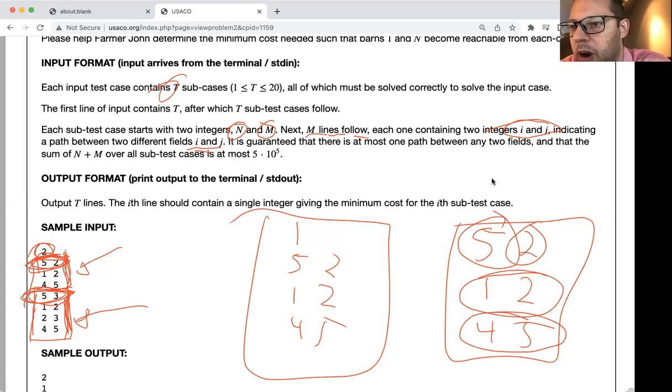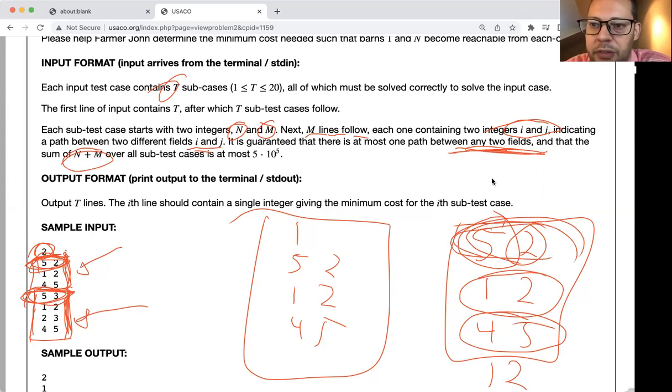It is guaranteed that there is at most 1 path between any 2 fields, and that the sum of n plus m over all subtest cases is at most 5 times 10 to the 5th. I guess here they're saying that there wouldn't be 2 connections, like 1 to 2 isn't going to appear another time later on. Basically, they're giving you some hints as far as the complexity.